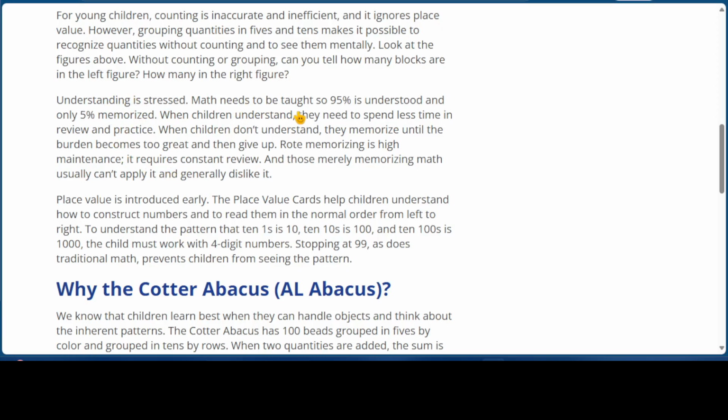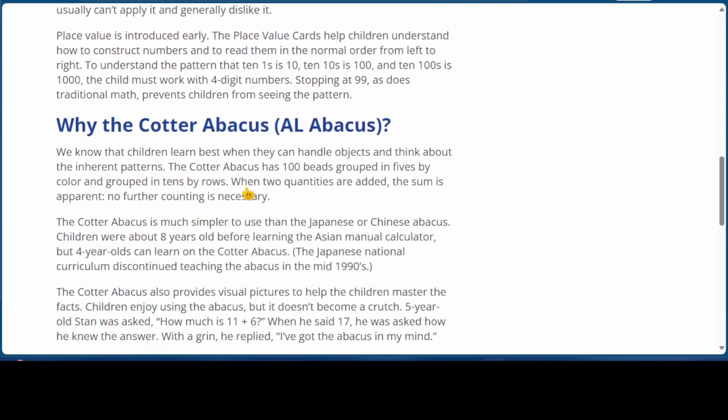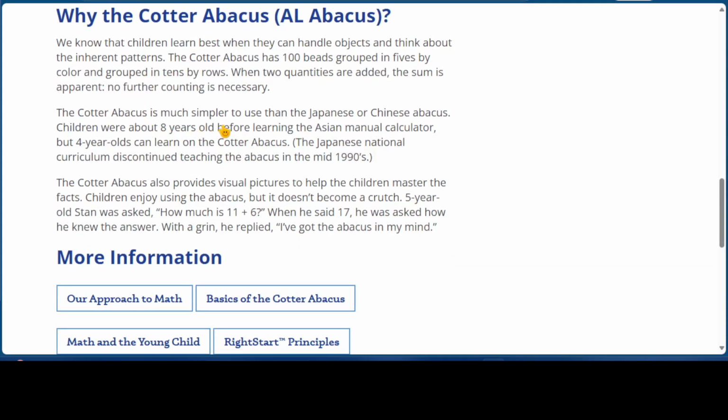So math needs to be taught so that 95% is understood and only 5% memorized. So they focus more on understanding the math versus memorizing those math facts. For young children, counting is inaccurate and inefficient. It ignores place value. So they do introduce place value very early on in this curriculum. So the place value cards help children understand how to construct numbers and how to read them in normal order from left to right. So they do explain why they use the Cotter abacus.